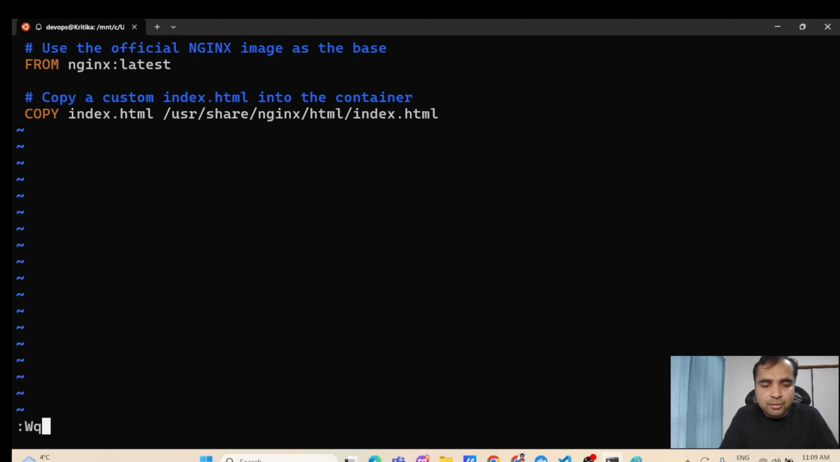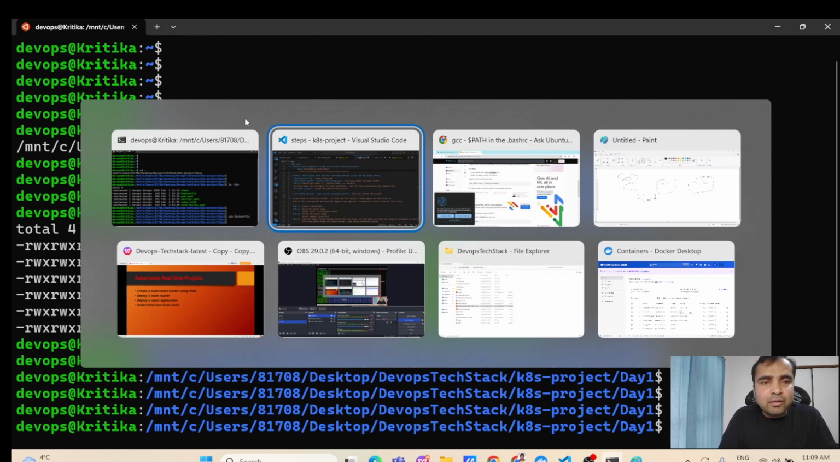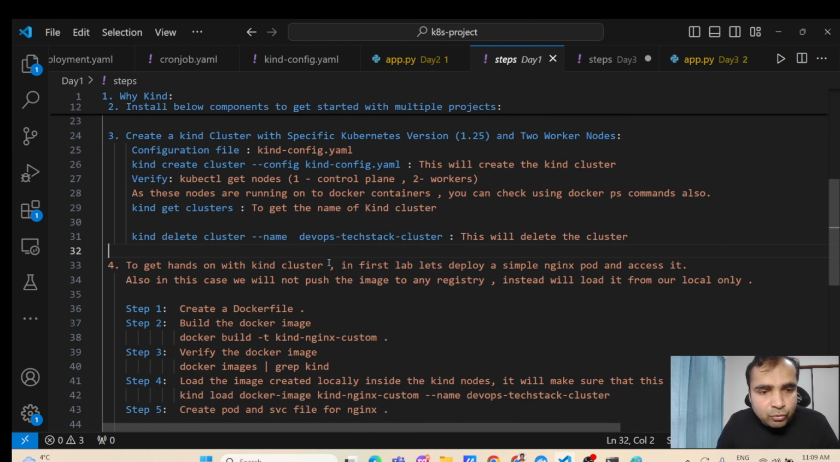So just save it. And then I have to go and build the Docker file. Docker build -t, and then I am giving the name kind-nginx-custom.